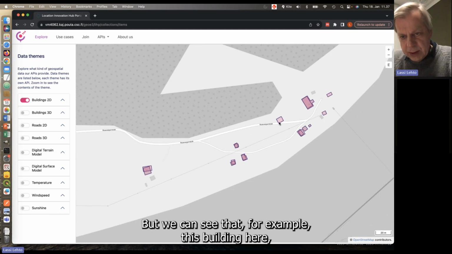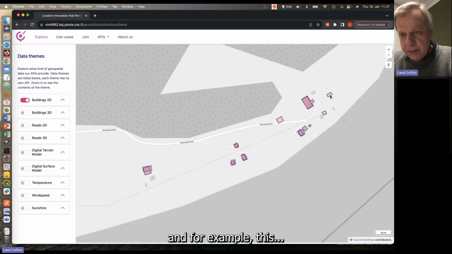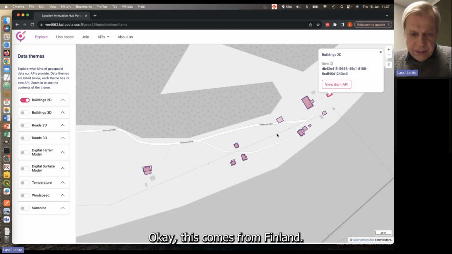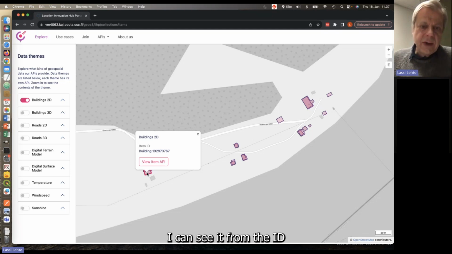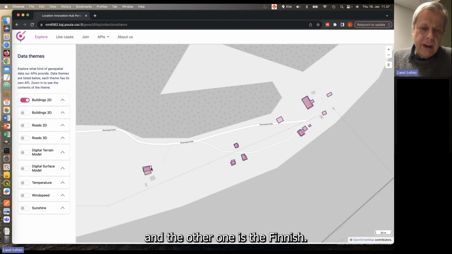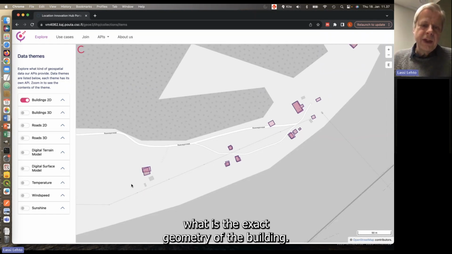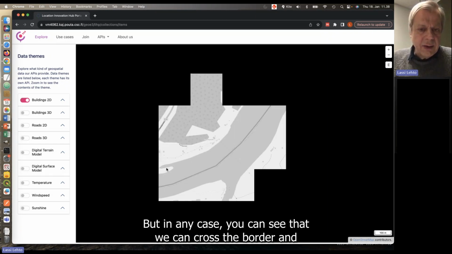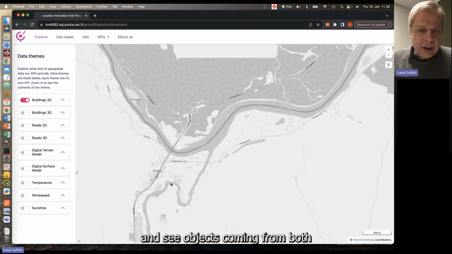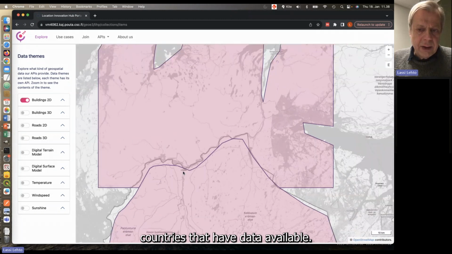But we can see that, for example, this building here comes from Finland, and for example, this comes from Finland. Let's say here, this is a Norwegian building. I can see it from the ID, and the other one is the Finnish. So there is a bit different idea of what is the exact geometry of the building. But in any case, you can see that we can cross the border and see objects coming from both countries that have data available.